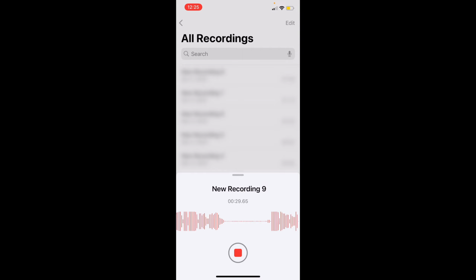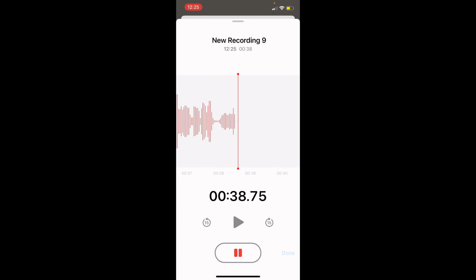To access features such as pausing and restarting the recording, slide up on the new recording window. This gives you access to more playback, pausing, and resuming controls. To pause the recording, tap the pause button. To resume again, tap the red resume button. This allows you to record multiple audio snippets in one file. When you're finished, tap the done button in the bottom right corner.